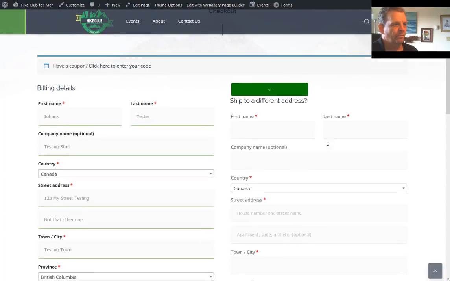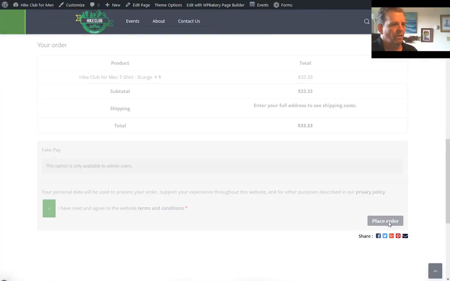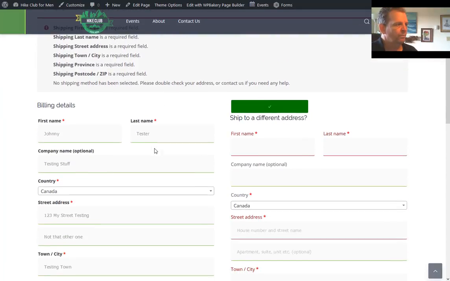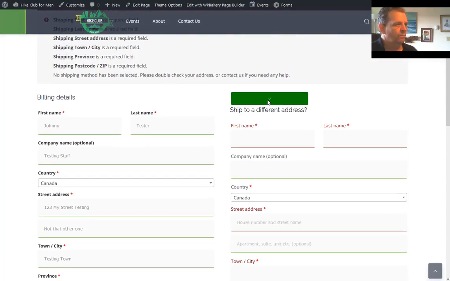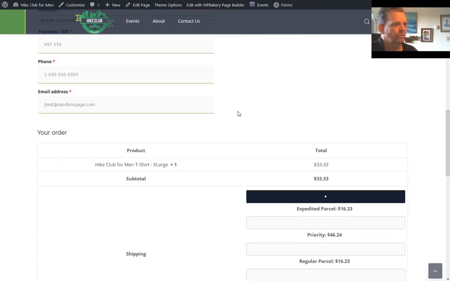And place the order. Oh, shipping first. Oh, not shipping to a different address. Shipping to the same address. There we go. Shipping to the same address.